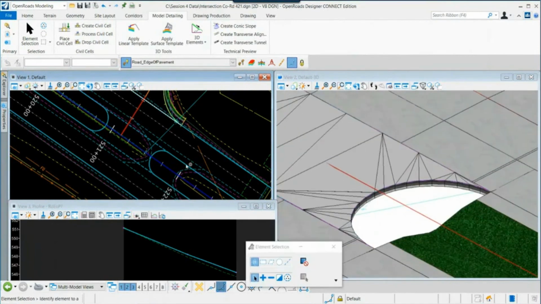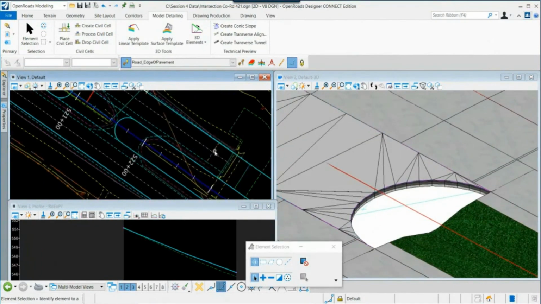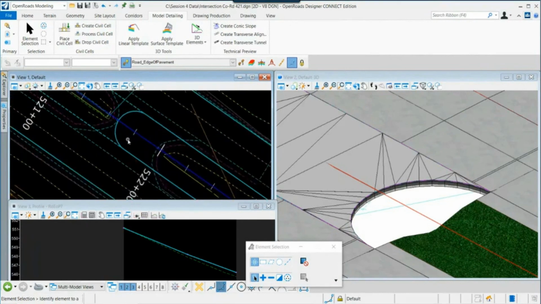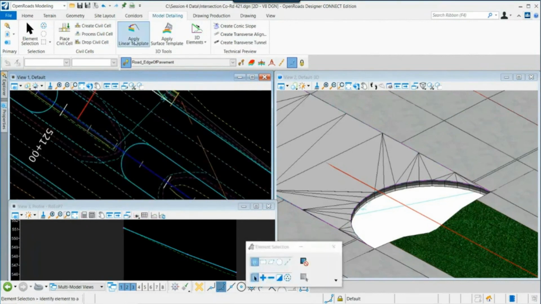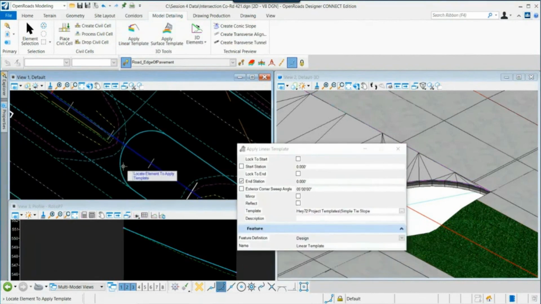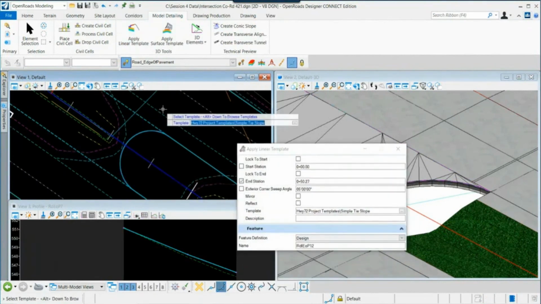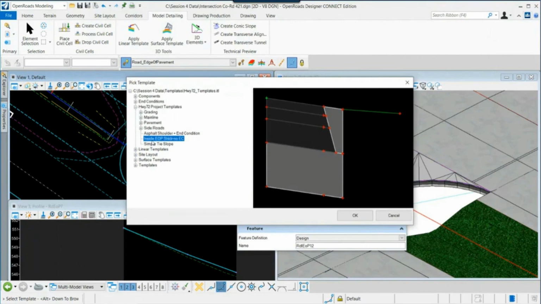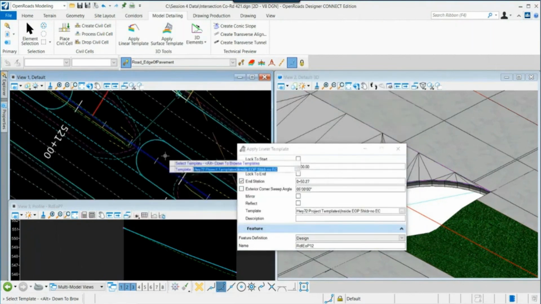And now we need to fill in the area with the shoulder, and how are we going to tie this down to our ditch area? So let's take a look at doing that. We can use linear templates just as we did previously. So I'm going to apply a linear template. Okay, select the proper template. So I'll browse into my template library. We're going to select this inside EOP shoulder. And we'll go through that. Let's data point to accept it.